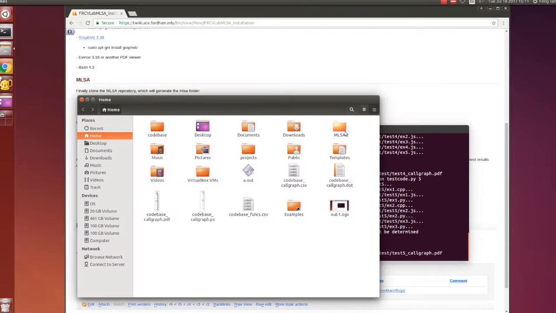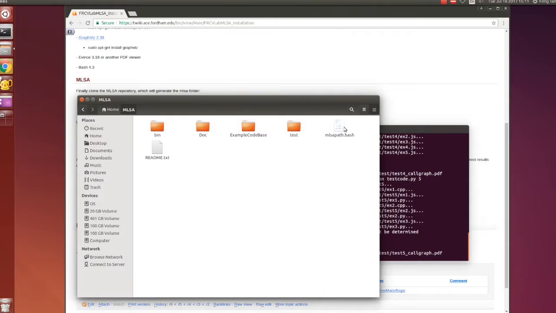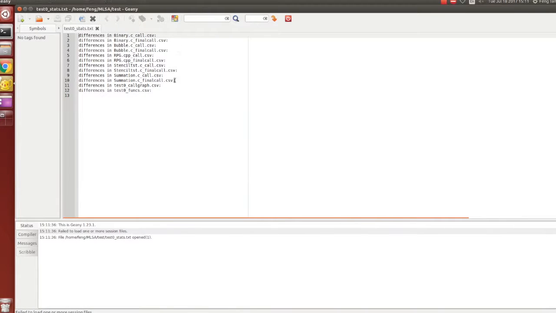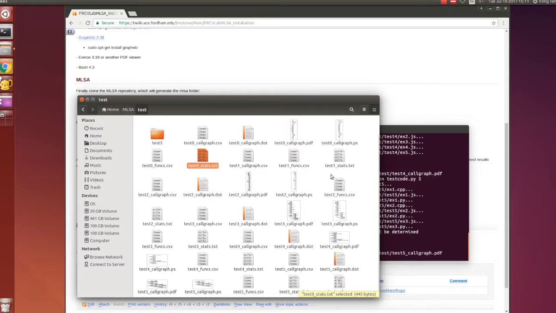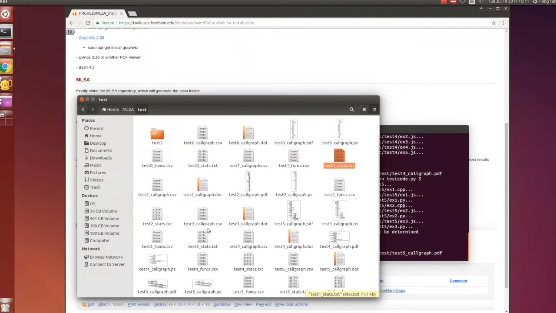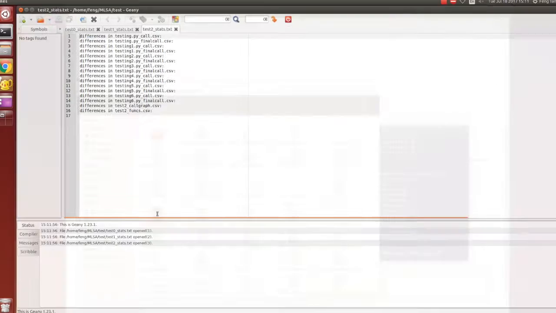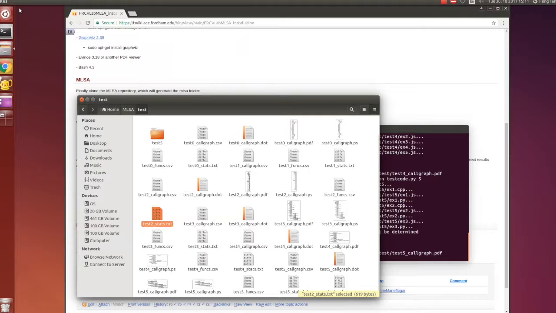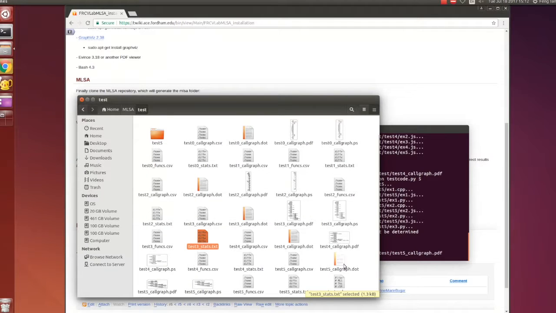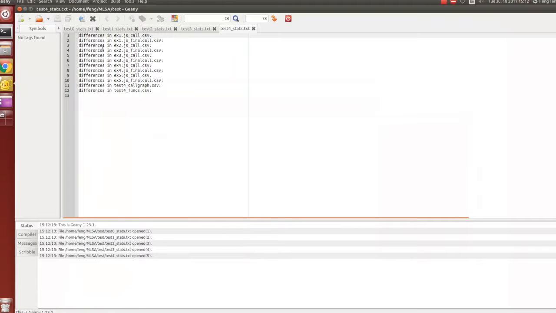If everything has run smoothly, there will be stats files for each of the 6 test folders. Make sure to open all stats files and look through them. If there is nothing below the last line that says differences in a certain CSV file, then the MLSA tool has been installed correctly. If there is something written underneath, then the CSV files that your computer has generated are different from the ones provided, and there is a problem with the installation.